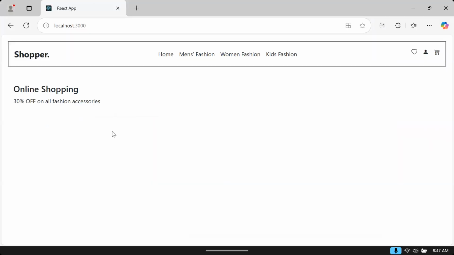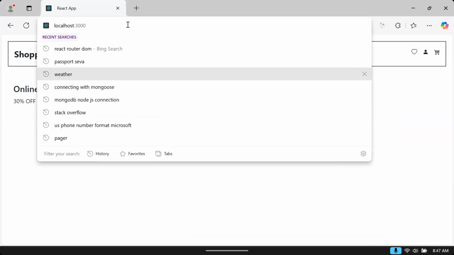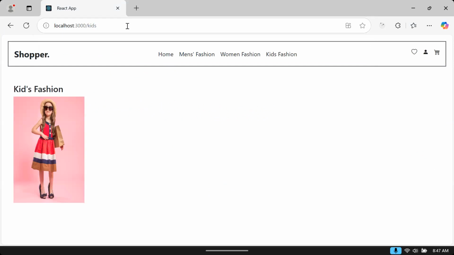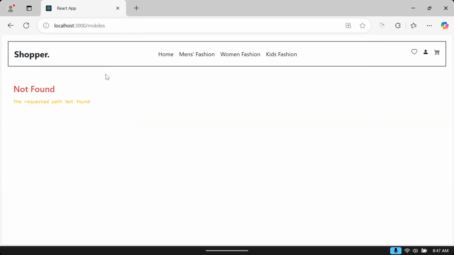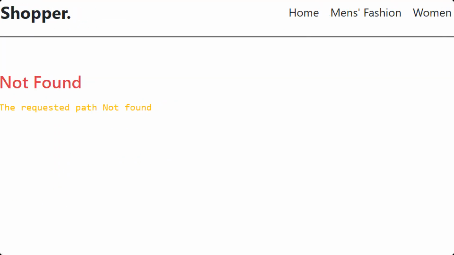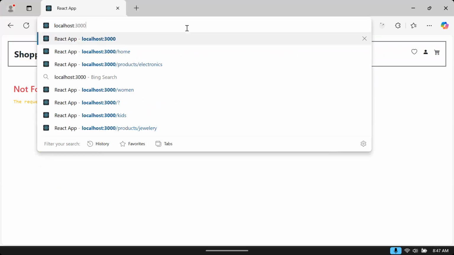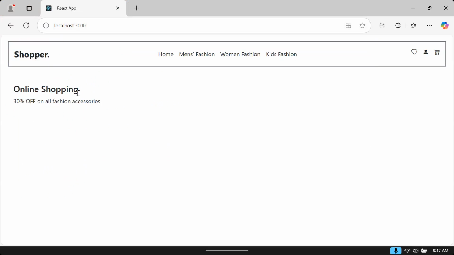And you see, the user is requesting some kids, then the kids will come. The user is requesting some mobiles. There are no mobiles, so it will say not found. That means the path that you are requesting is not found. If the user is not requesting anything, by default it will get the Home. These are wildcard routes. And important is that now we are directly rendering some elements here.